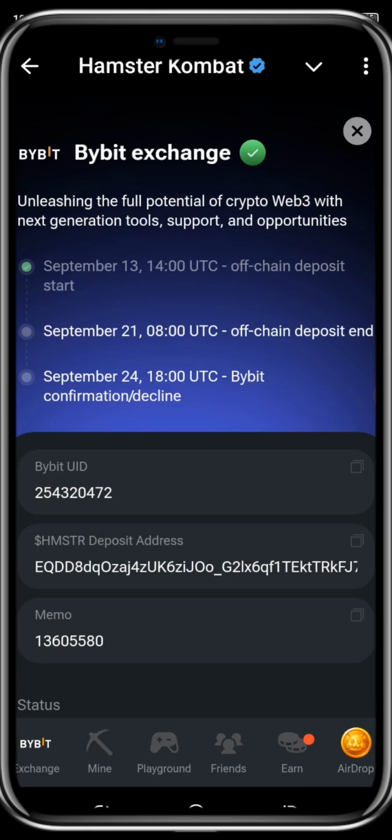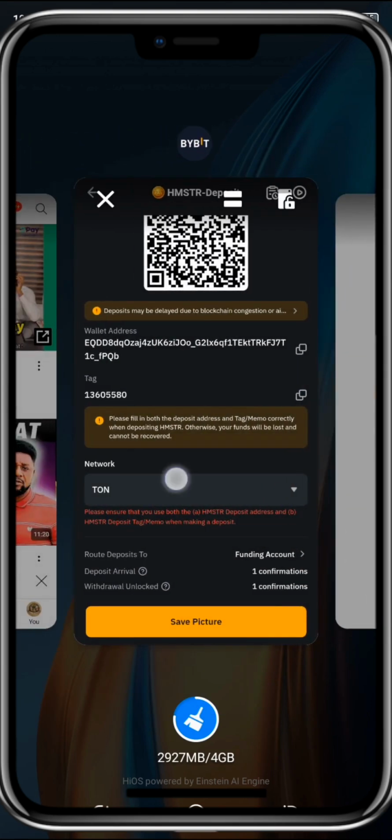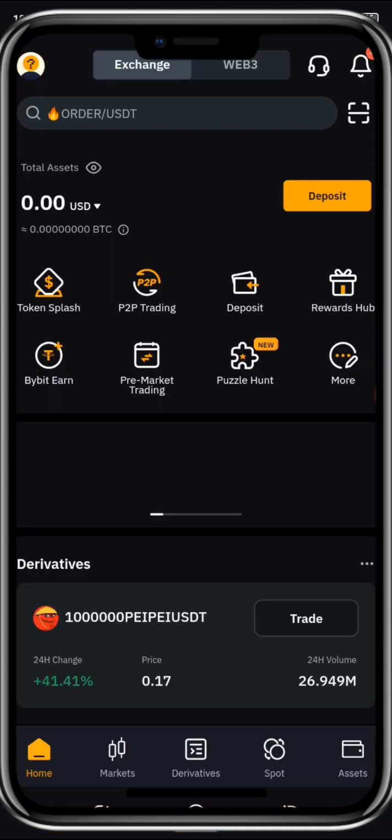So for me, there are three things we need here, which are our Bybit UID and the memo of the Hamster Kombat deposit address. You understand? Now, how do we do it? Let's go to our Bybit account. You can read through these, whatever you see, the snapshot and so on. You understand? So now let's go to our Bybit exchange, our Bybit account. So this is our Bybit.